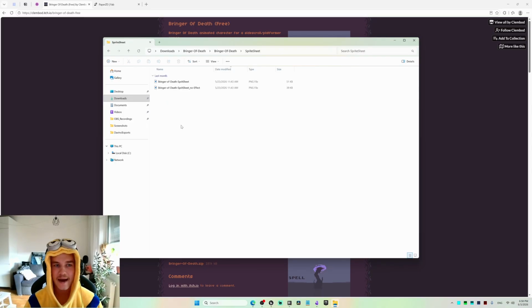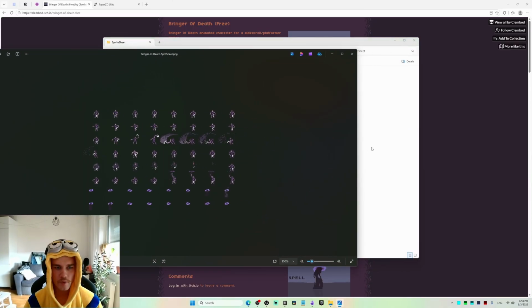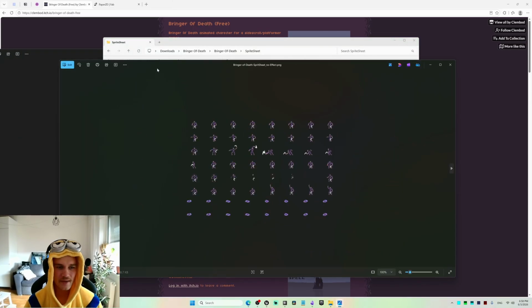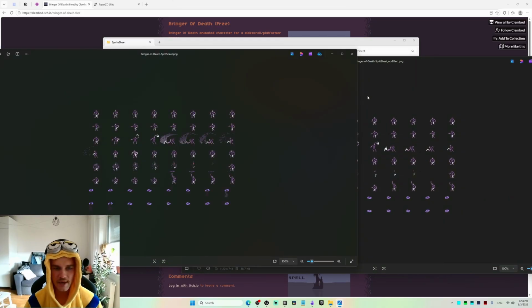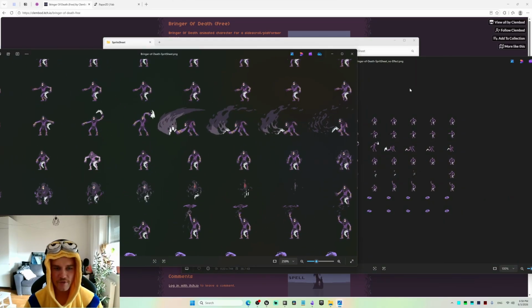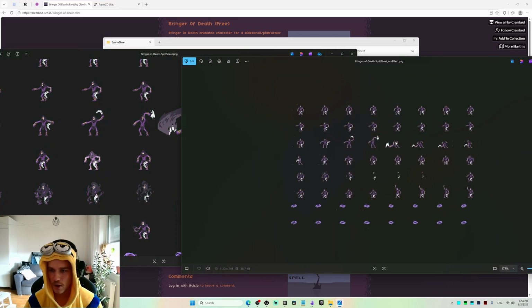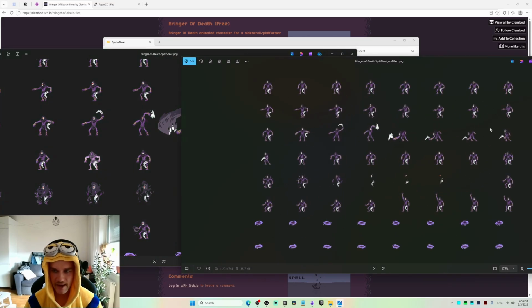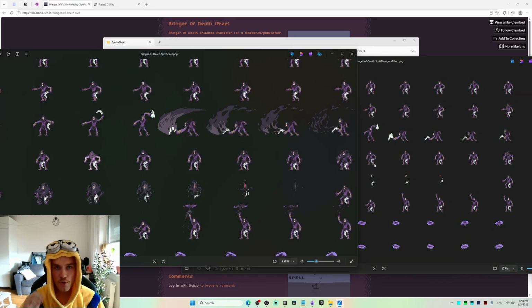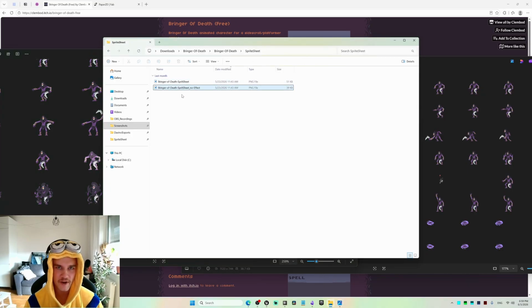You'll be able to pick either the default Bringer of Death, which looks like this, or you'll be able to pick the one without effects. And the only difference is exactly what the title suggests, which is that the default one has effects, whereas the other one has no effects. So for example, the attack is just the normal slash, whereas here there's also an attack effect. Both are going to work for this tutorial, so I'm going to leave it totally up to you which one you pick. I'm going to go with the default one with effects.